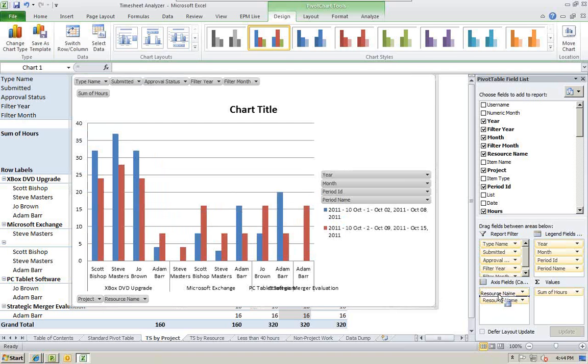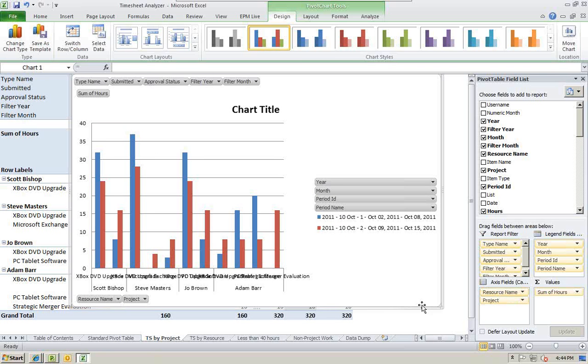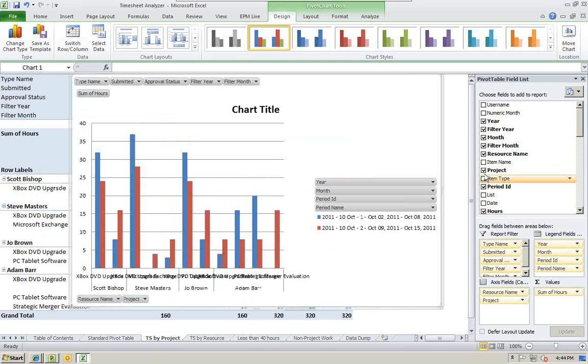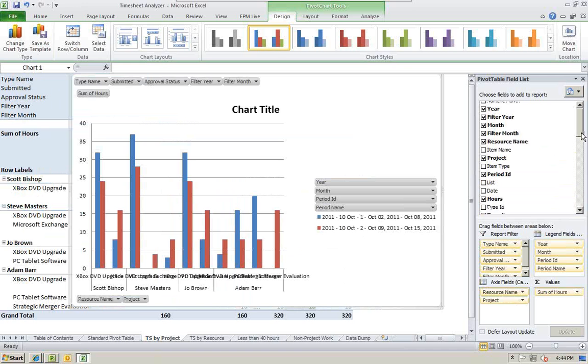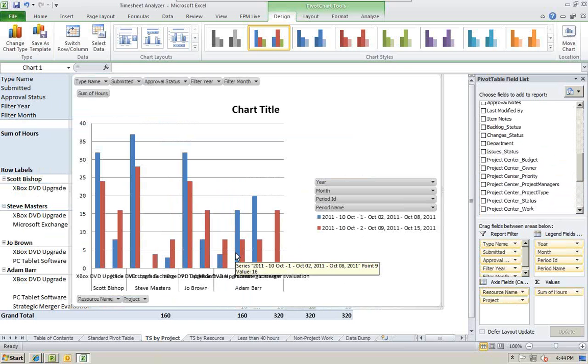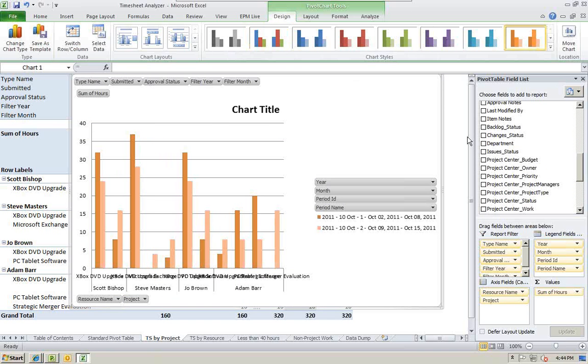Of course, this is all dynamic, and we can interact with the data by simply dragging around the fields inside the pivot. So if I just want to see things by resource, I'm able to easily do that. If I want to introduce other items here like project or type or anything else, I have a whole variety here that I can choose from to make these reports and format them in any way that I like. So that's just one example of how reporting can be done.